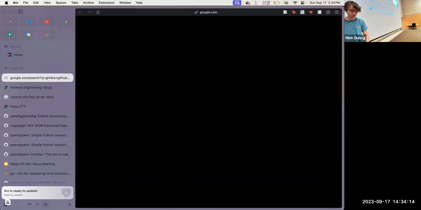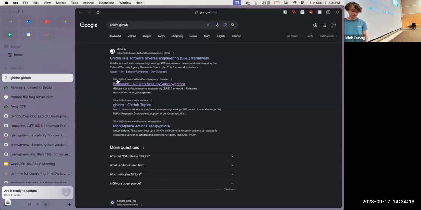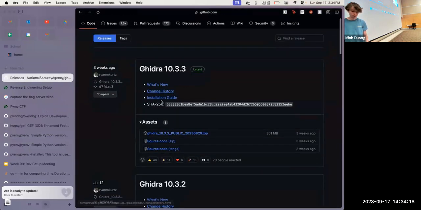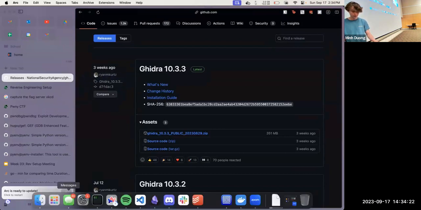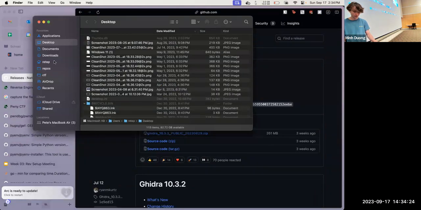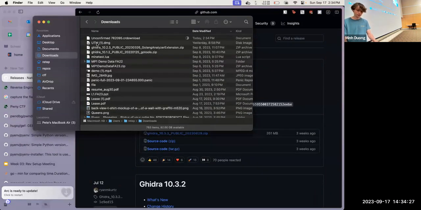Okay, so he's just going to go through the full process. He's going to go to the GitHub and download Ghidra from the GitHub repository. He's going to go down this folder and then extract the Ghidra installation once it finishes downloading.